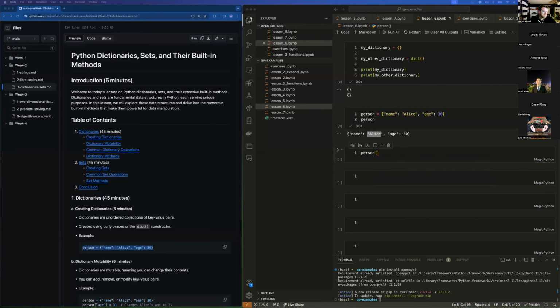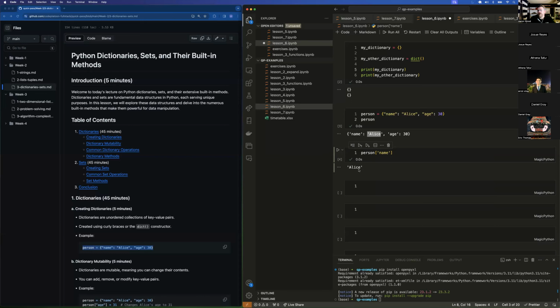Name in quotations. Yep. So I would go ahead and put name there, and I can run that, and now I get back Alice. And so this is a time when you use square brackets. It doesn't mean it's a list. When you're accessing a variable that is a dictionary, you're actually accessing the key to return the value. So you're not dealing with a list here, you're just accessing a key.